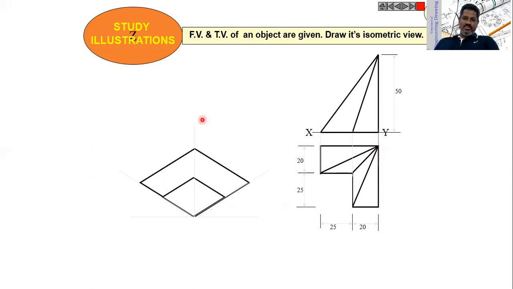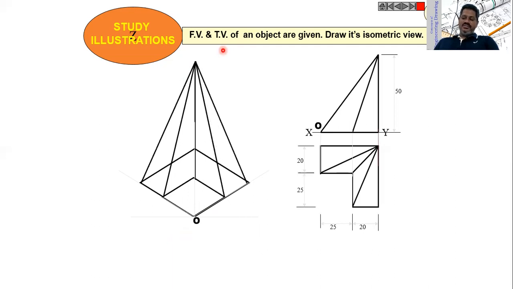Then locate the apex point. From this location, the height of this apex from the backward corner is 50, as you can see here. This will be the front and this will be the back side, and from this point it is 50 millimeters. You can locate the top point first, then join the bottom face corners with the apex point like this, which gives us the isometric view of the given orthographic projections.